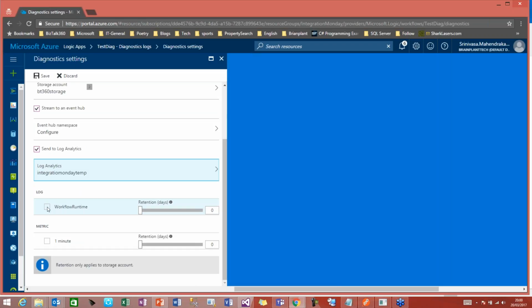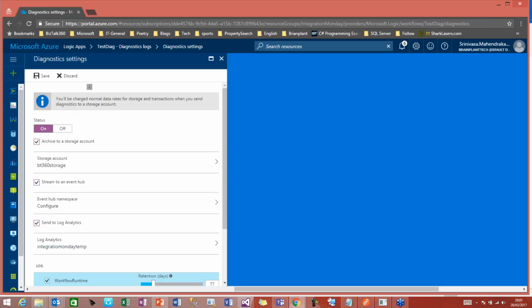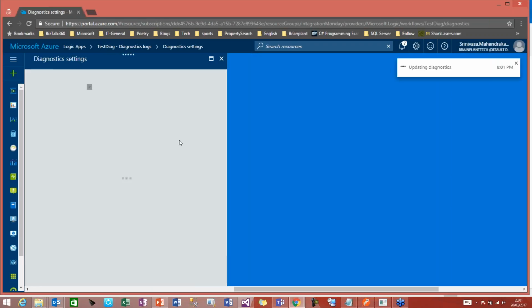You need to select what kind of logs. Any logic app will emit the logs with the category workflow runtime. Also you can specify the retention days, how long you want that data to be kept in the various storages. And whether you want to capture the metrics as well and push them to diagnostic logs is optional. I don't want any metric related data sent to Log Analytics or any of the options that we have seen, so I'll just save this one. This is how we are going to enable the diagnostic logs under a logic app.